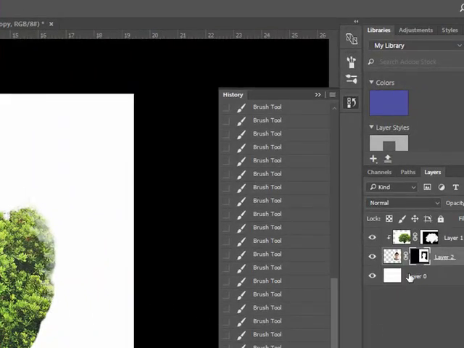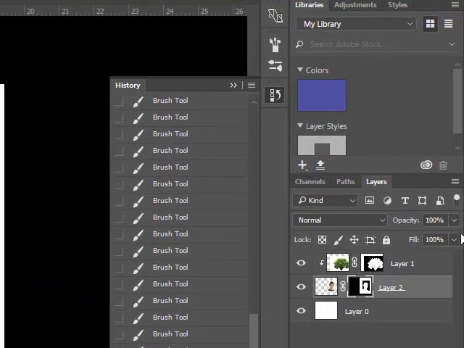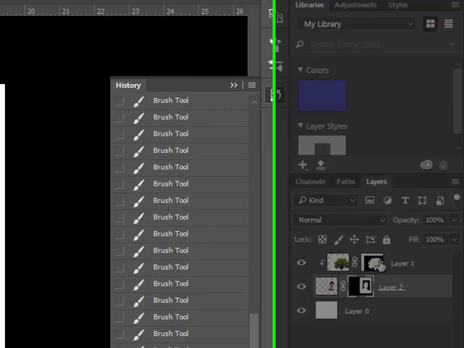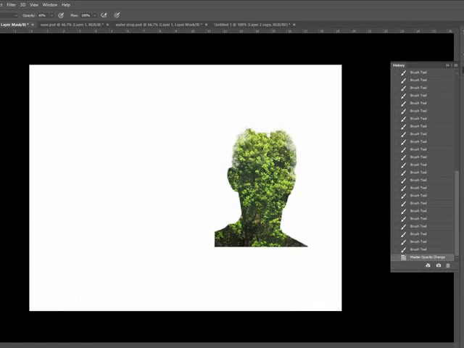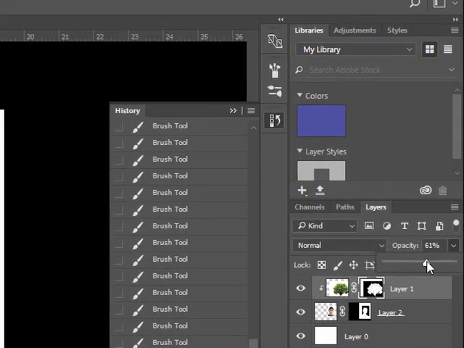Okay? And then the other thing to consider that you could do is lower the opacity of the mask itself. So I'm clicking on this and I'm lowering the opacity of the mask. I think I'll do that on the tree layer. I'll lower the opacity of the mask. So now I can get a nice blend.